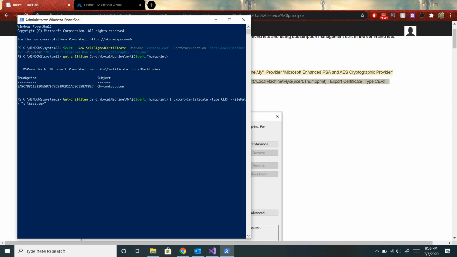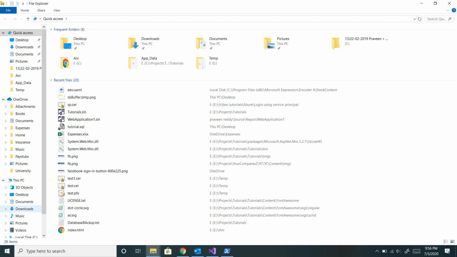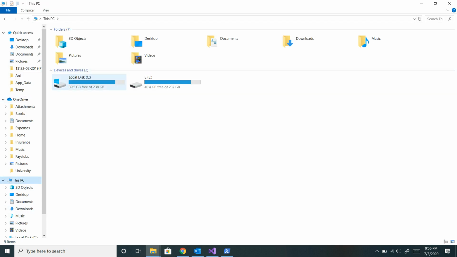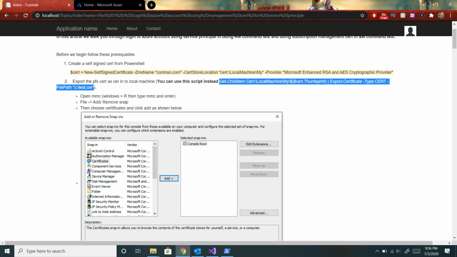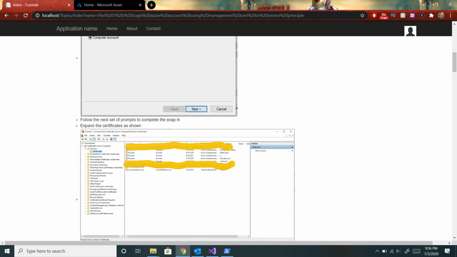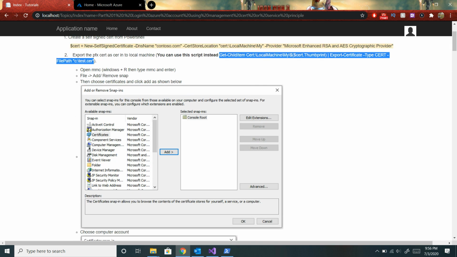I have test.cer, Get-ChildItem, and so on. All right, let me fire up this. Yep, let me go to that location, C drive, test.cer is exported here. This is all the manual way of exporting with MMC, so I'm going to skip it.